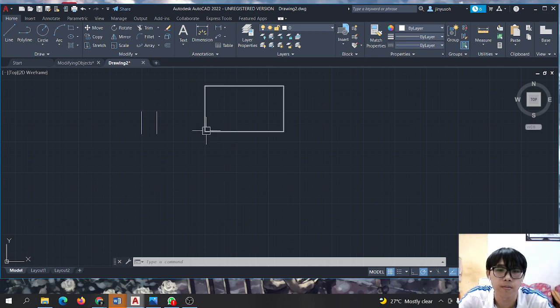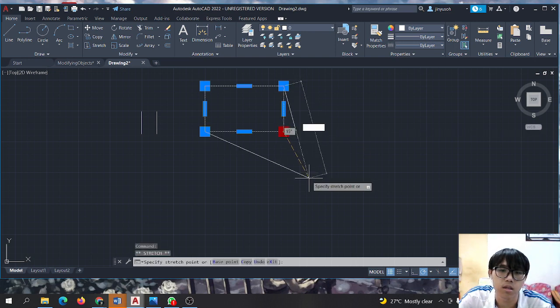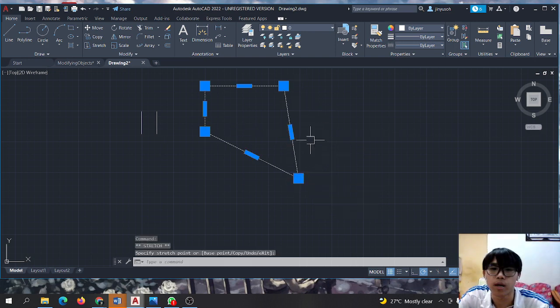So now we learn stretch. How to stretch? Select object first and it will show stretch. So select. Okay, it will become like this. That is stretch.